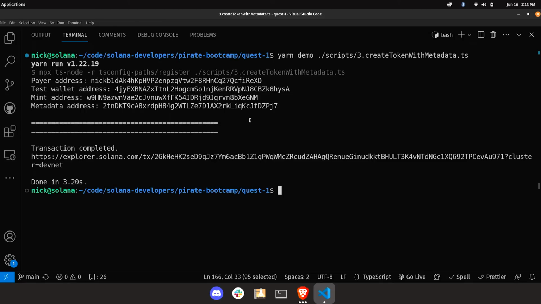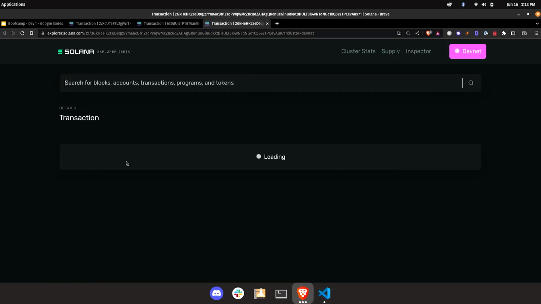Now that the transaction has successfully completed and the script has finished, you can see these various addresses that we logged out. We have the address of our payer, which is our test wallet, the same test wallet we used before. We have a new randomly generated mint address. We have the metadata PDA that we derived. And then we have our transaction that was successfully sent to the blockchain.